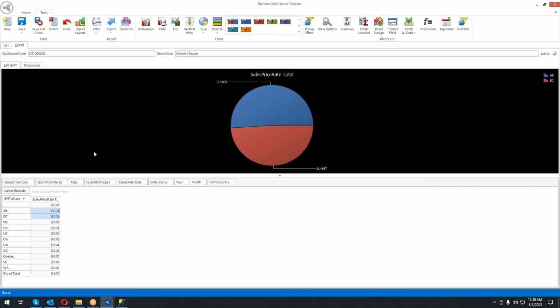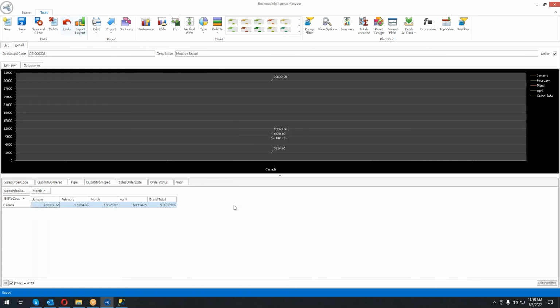So we've seen a pie chart and a bar chart. Are there any other types of charts that you think are commonly used by customers in your experience? Any other different types of charts you want to demonstrate?